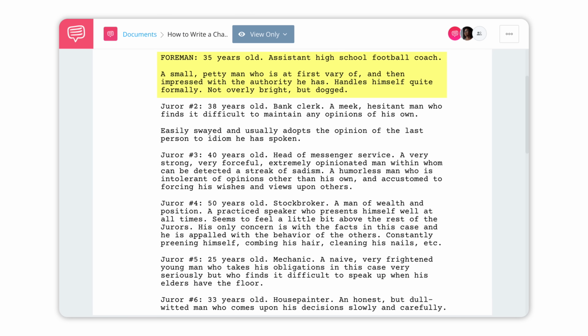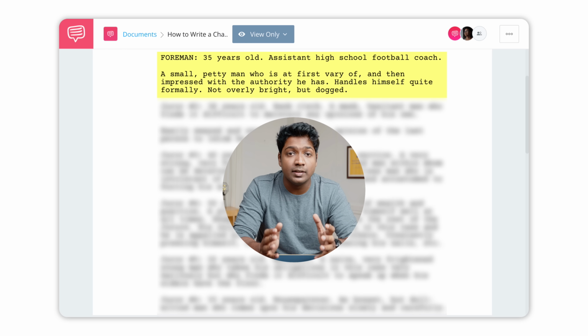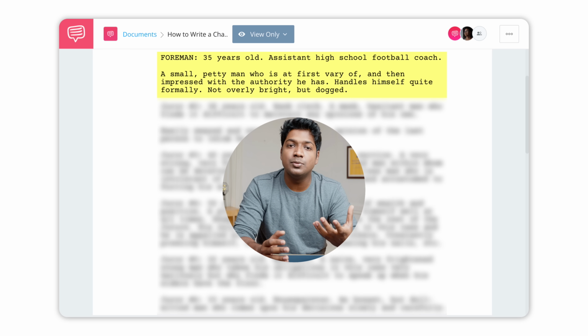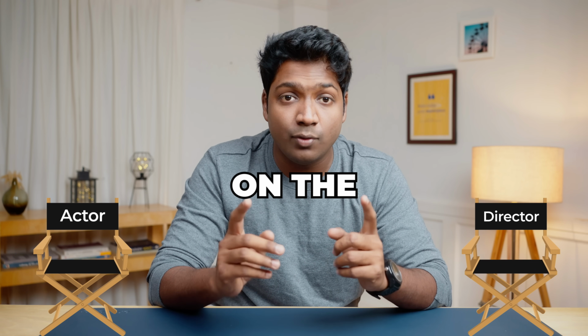Take a look at this character description. It immediately gives you a clear image of the character. It also helps you stay consistent while writing, and it makes it easier for actors and directors to bring the character to life on the screen.